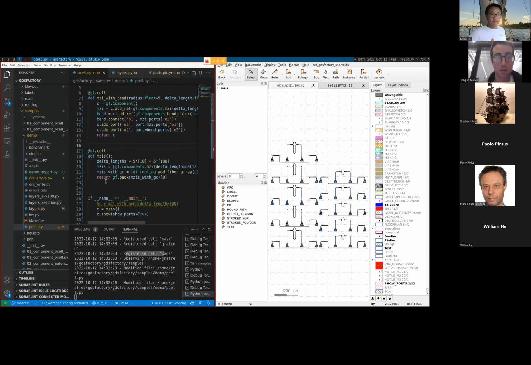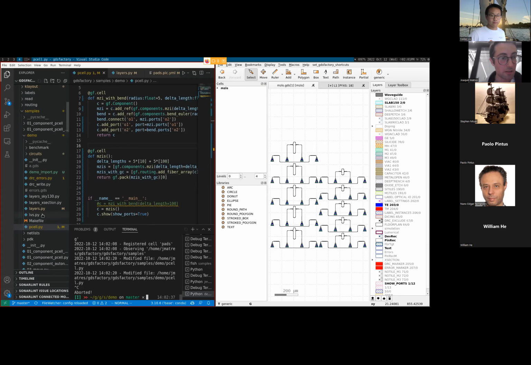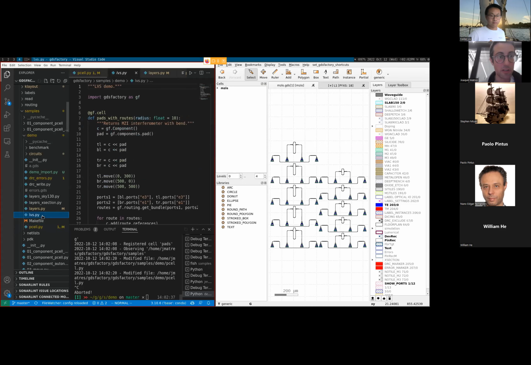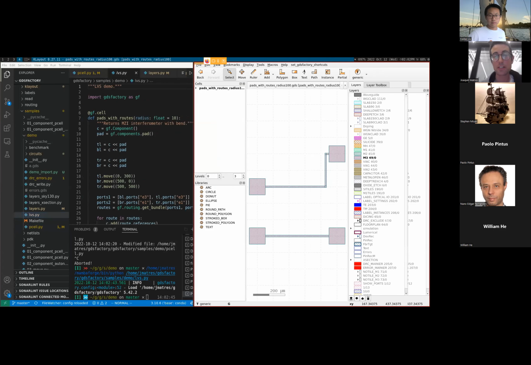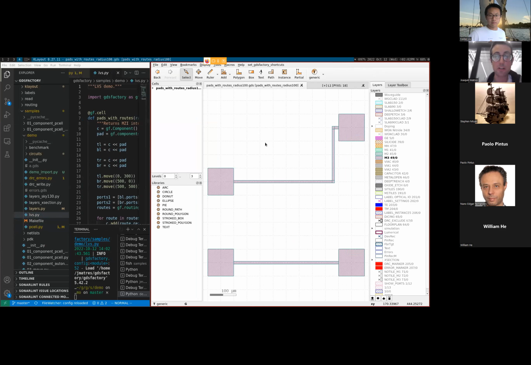And the last thing I want to cover is the connectivity checks. I think that would be a good overview of everything that we can do. Connectivity checks are basically a way for you to define when things are connected. If you start making complicated layouts, sometimes you can also make errors. So these connectivity checks will make sure there are no opens or shorts.